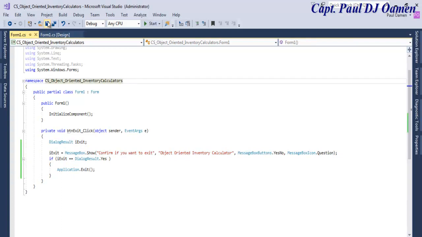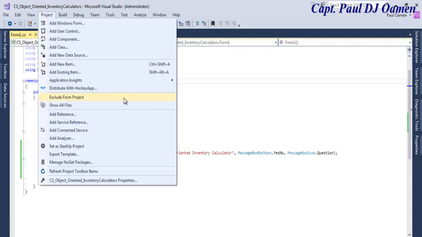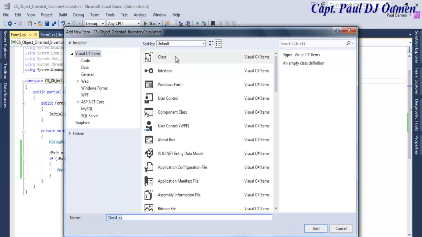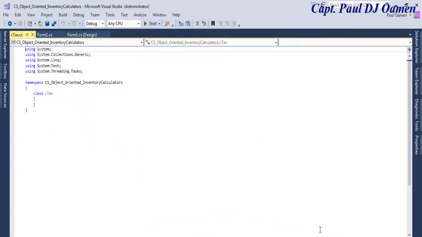Okay, the next thing I'm going to do now is I'm going to go straight into the project here. Click on the project, because the whole program is going to be based on objects. So let's create 3 objects. There are 3 objects. That will be fine. The first object, let's create one for tax. Let's say CTax. That's the very first object. Create CTax. That's object CTax right there.